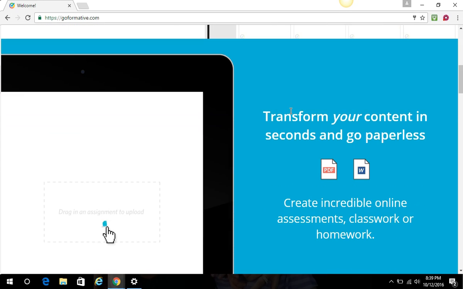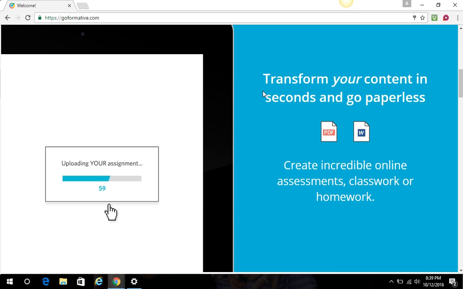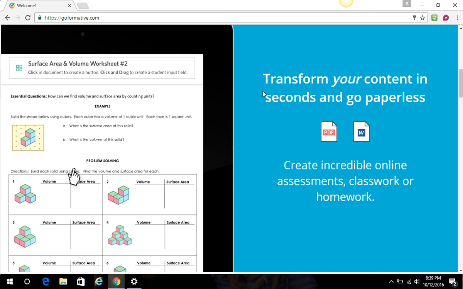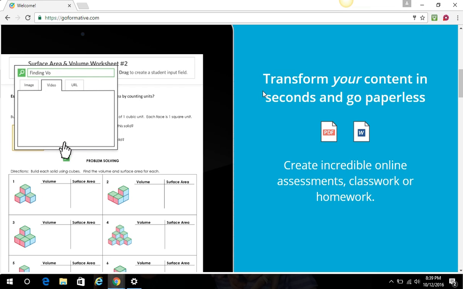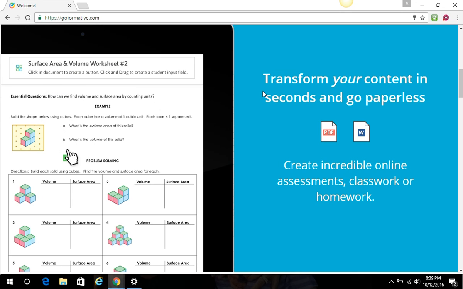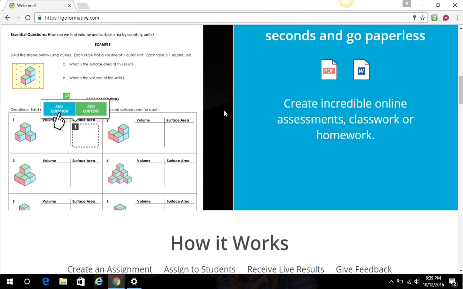The first page here is pretty long, but this is amazing as well. I have not used this personally yet. I plan to soon, actually, with my force equations that we're going to be doing soon. But you can upload your PDFs or your Word documents. And this is great because, again, you can give feedback right away.